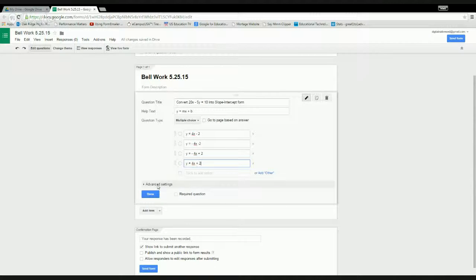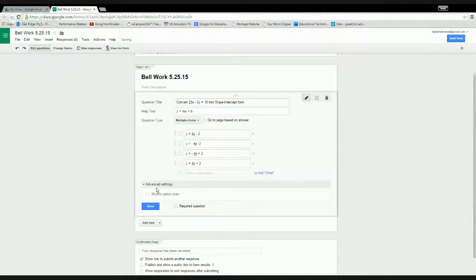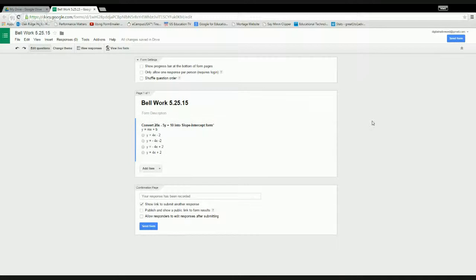Next, I want to click on Advanced Settings. There's only one option. I'm going to click Shuffle Option Order. I don't want my first period students telling my second period students what the problem was. The answer is A or B. Go ahead and mix it up for us. And this is going to be a required question. After that, I'm going to click the blue button, Done, and I'm now done with question number 1. So convert 20x minus 5y equals 10 into slope-intercept form.